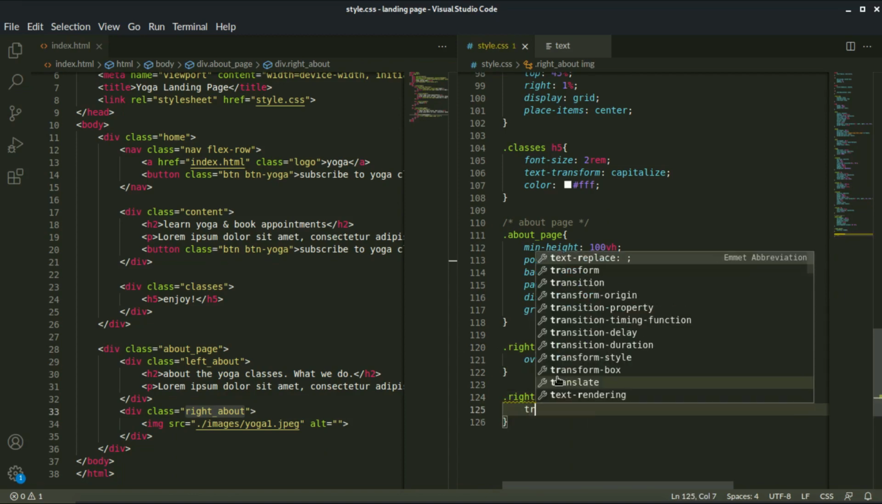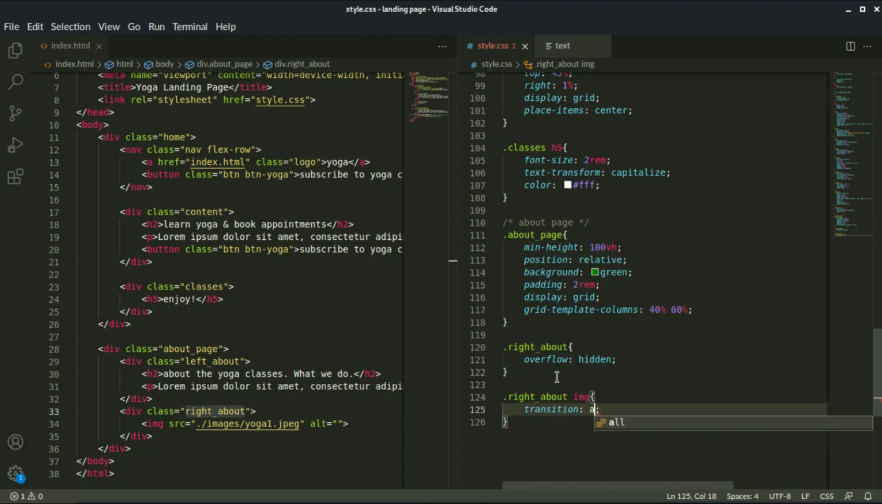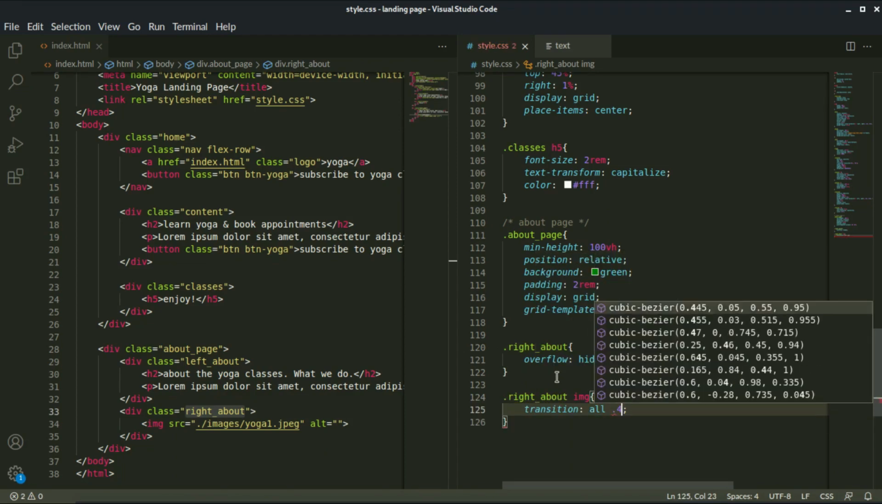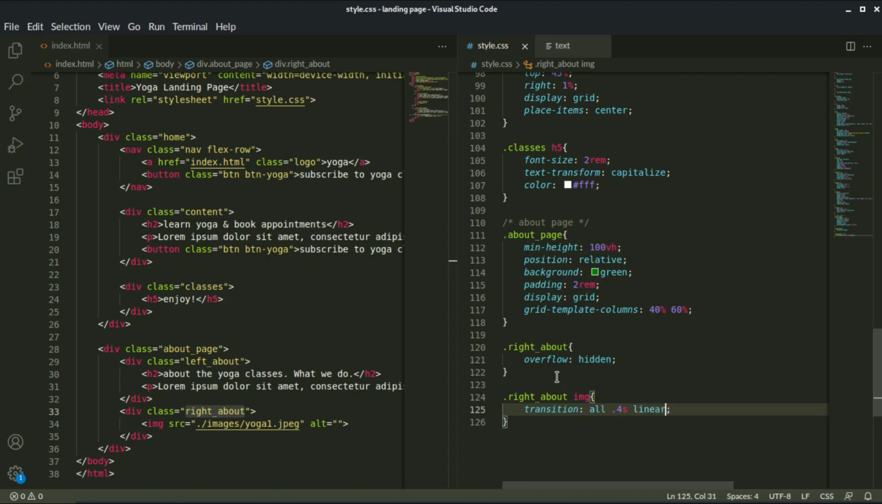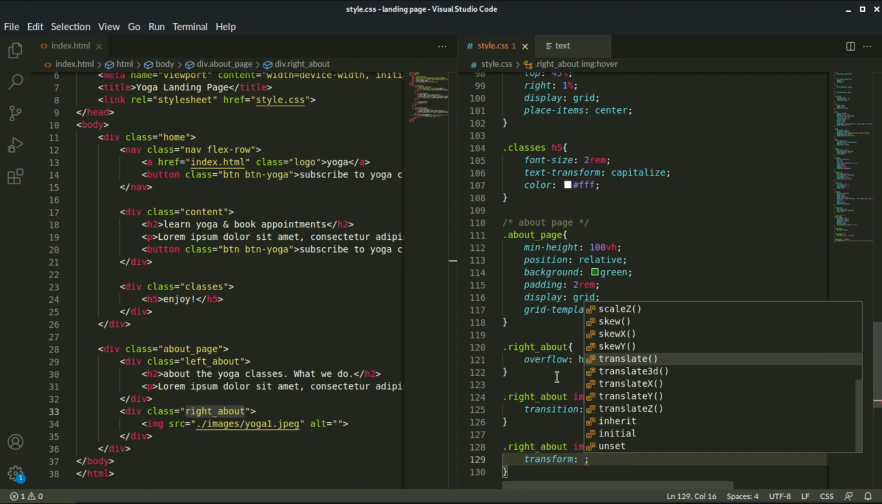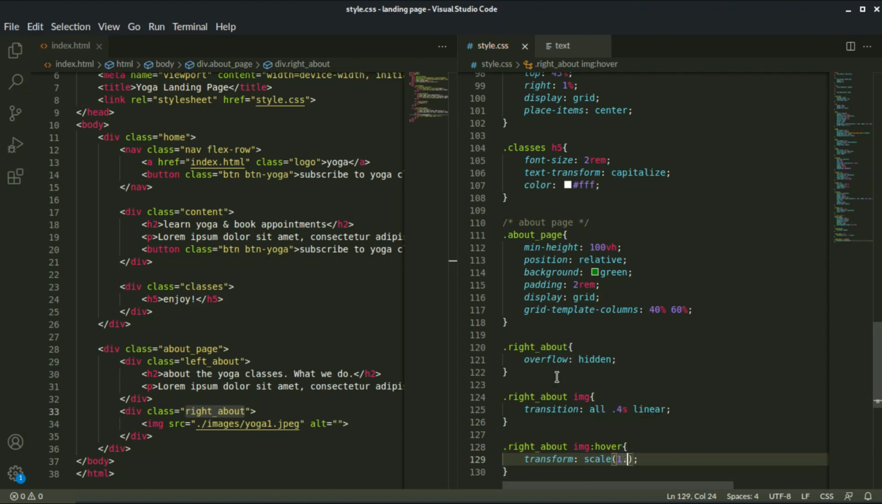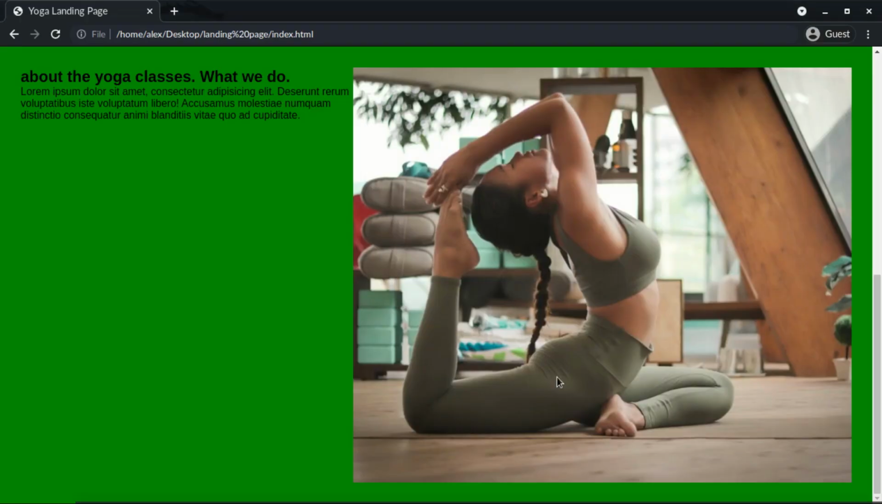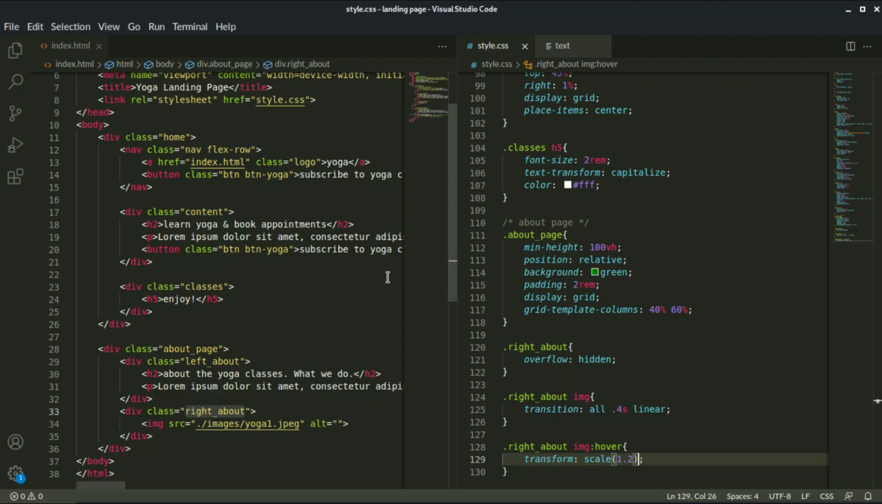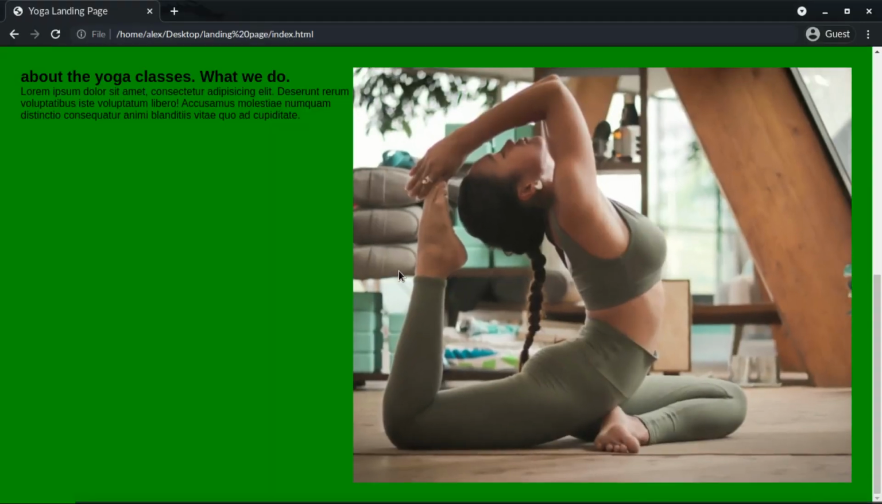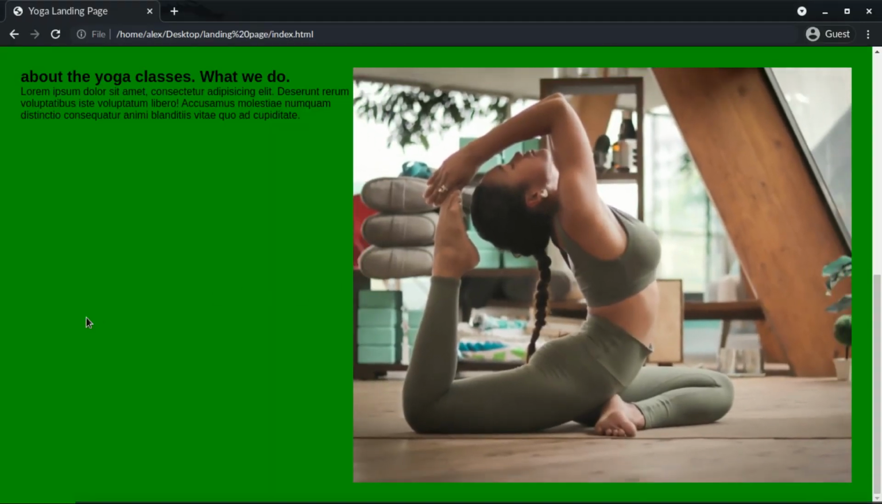So the right about image will have a transition of all 0.3 seconds linear. So when we hover on the image, it's going to transform scale 1.2. Yeah, it's scaling much more than I wanted to. So 1.1. Yeah, that's more like it.